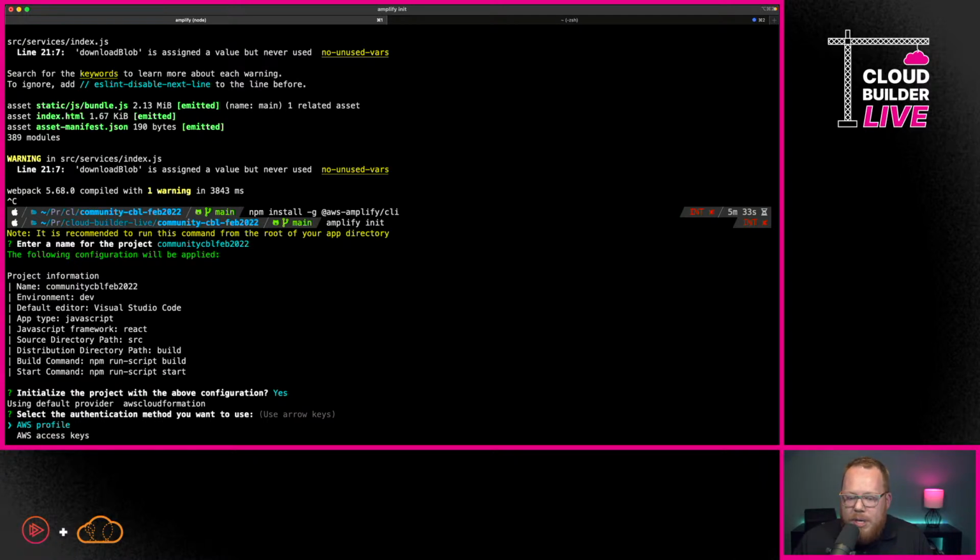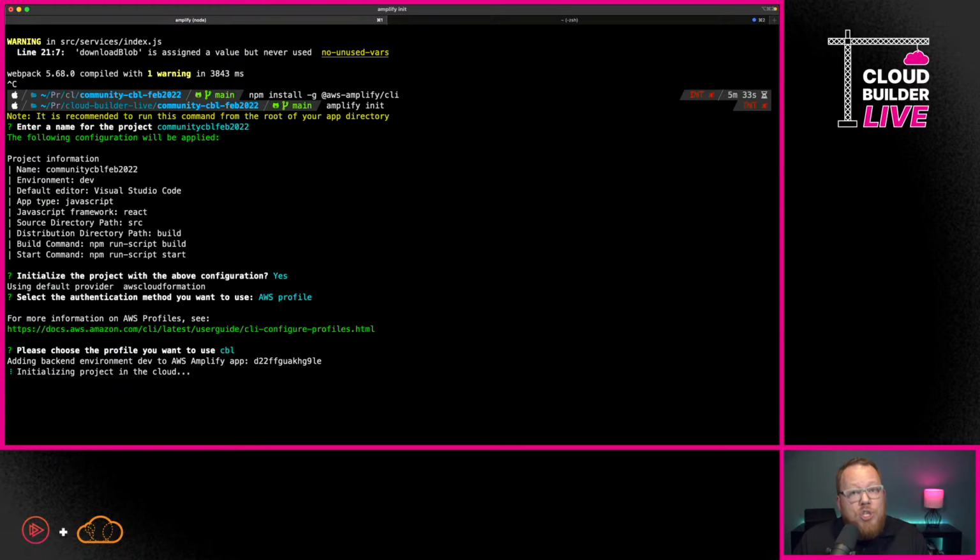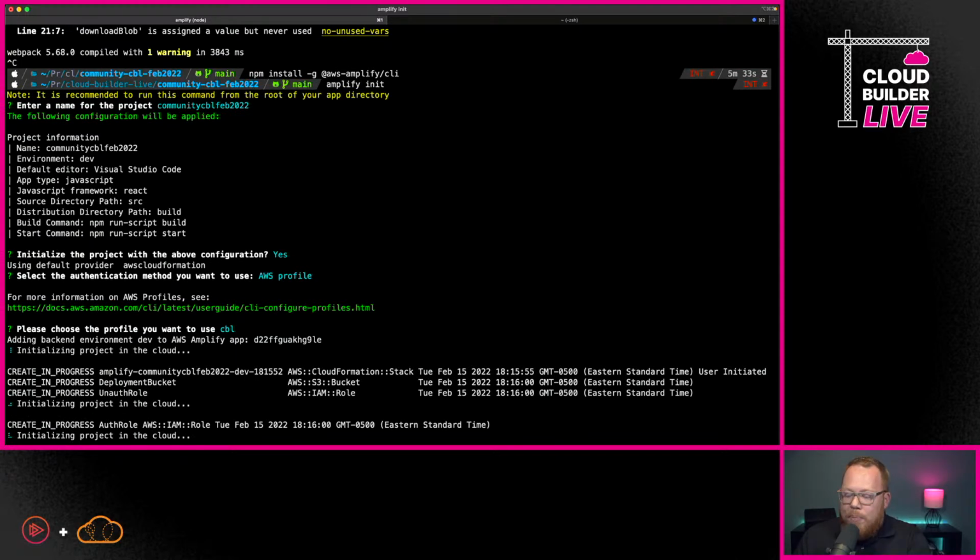Now, the next thing we're going to do is we need to be able to go in and tell it how it's going to access our AWS credentials. Now, if you went through and you ran Amplify configure, you can utilize the profile that was just created. I'm going to go through and select one here that I have for Cloud Builder Live. And this is how it will get permission to interact with my AWS account. So it's going to go through the process here of starting to build some things out.